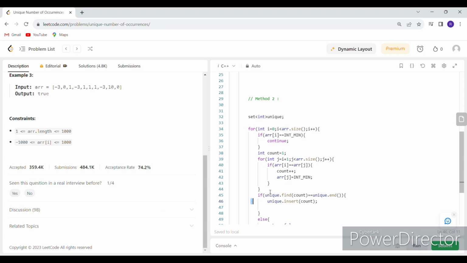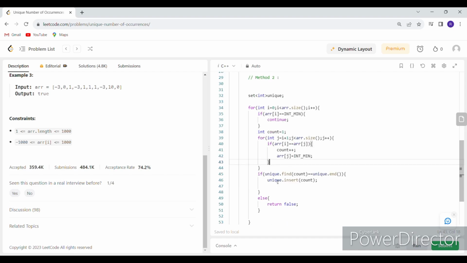Now once we come out of this loop, we will get how many times that particular element has appeared in that array. The count will be incremented, and once we come out of the loop we will get the count that this particular element has appeared this many number of times in the array. Okay, now we will use this condition.